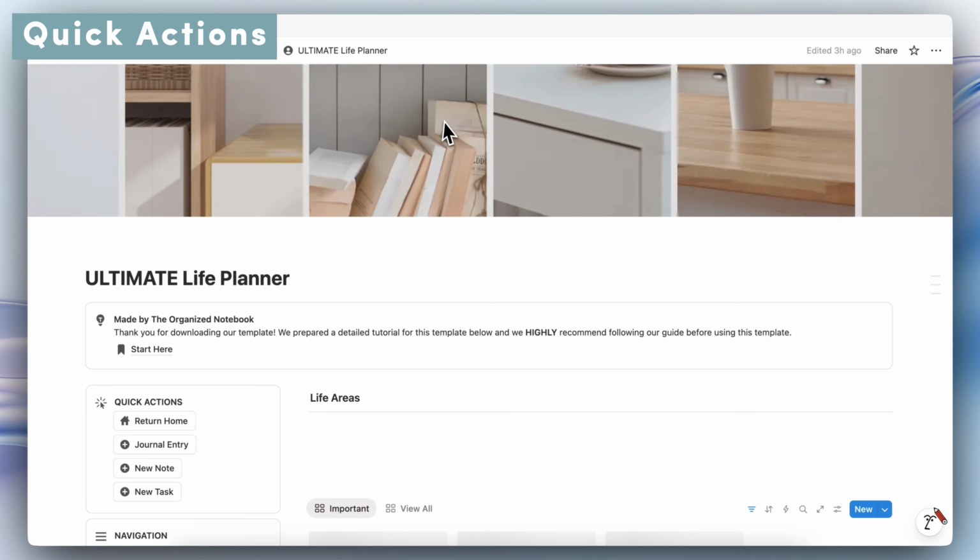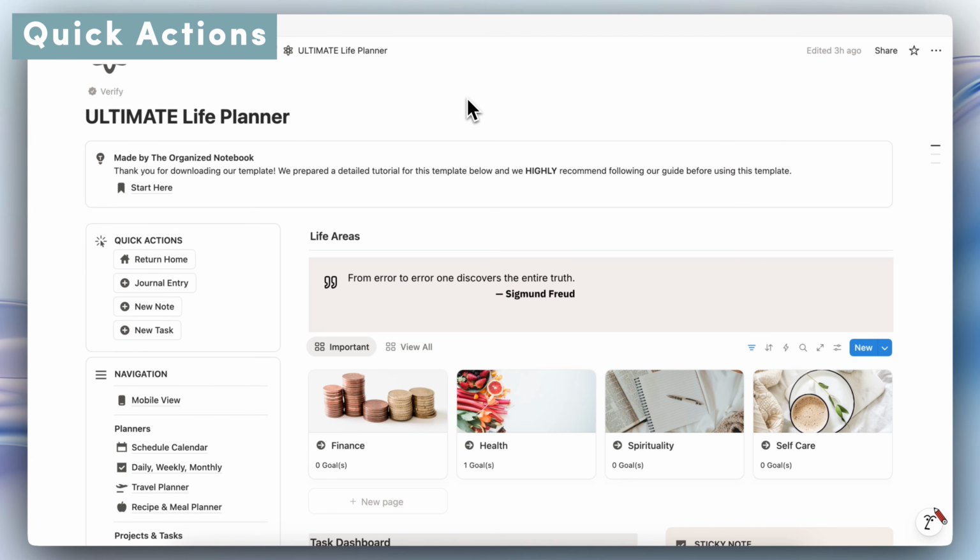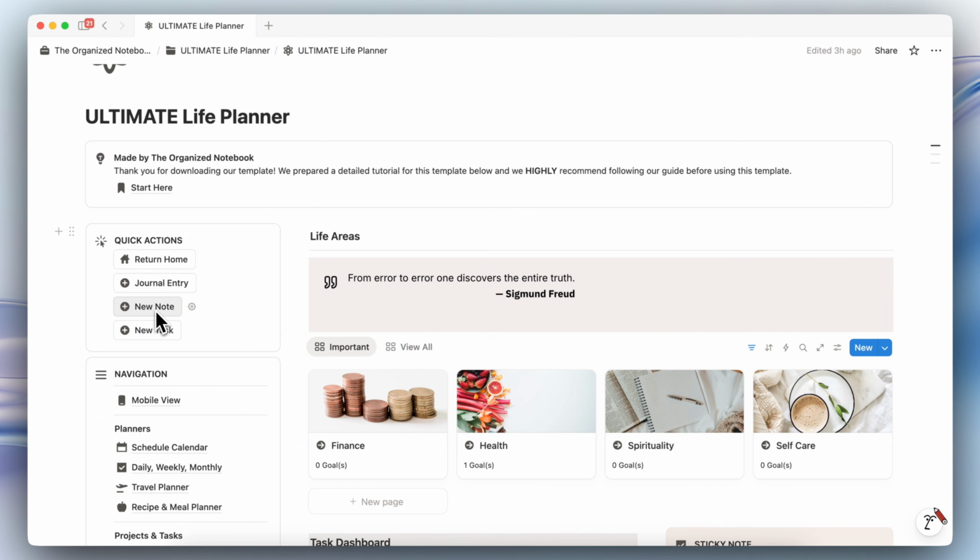Now, if we go back home, the last thing I wanted to showcase is that there's the quick action button. So if you click this one, it's going to add a new journal entry. Here you'll add a new note and here you'll add a new task, which makes it really easy and quick to use.